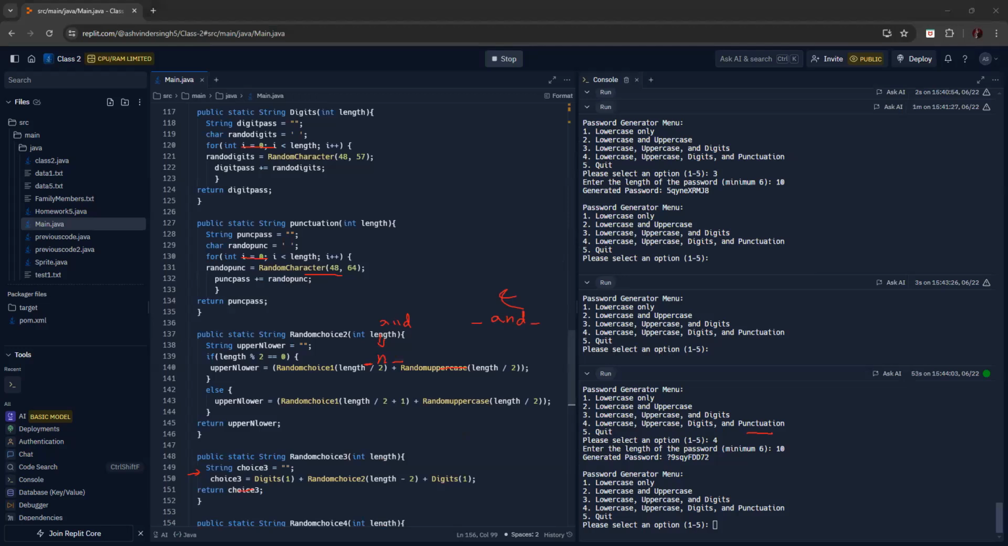Let us check. Let me see. 64. I want to confirm that. Yeah, 33 to 64. Then 48 to 60, 64. Okay. Oh, we want it to be 58 to 64 actually, because 48 to 57 is the digits. That's why. Yes, you are correct. So now it should work.